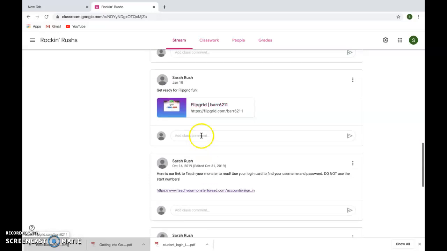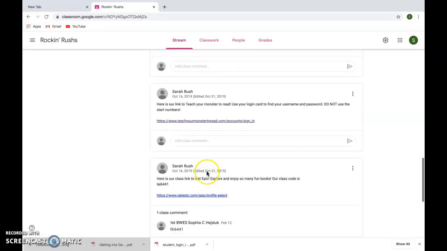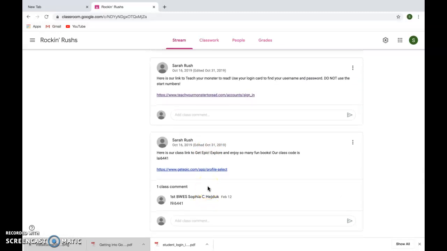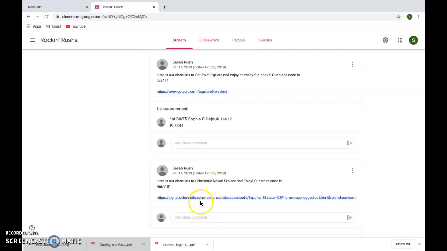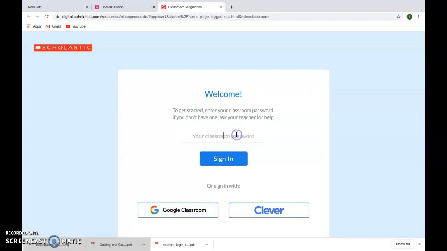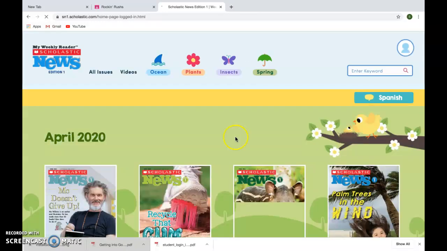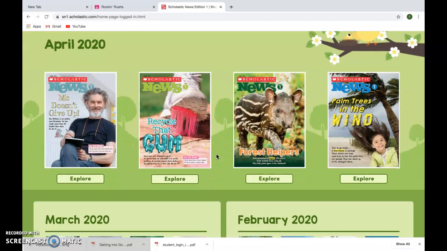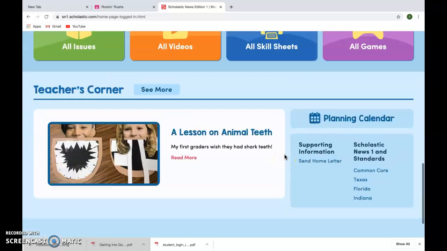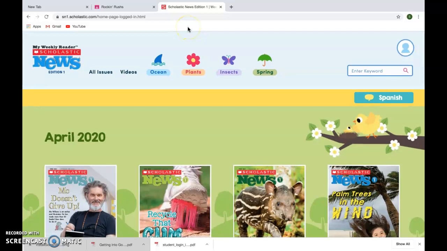And so then finally, Flipgrid is the last one. Let me see really quickly. Here's your Get Epic link, and I sent you all their individual login information. And then Scholastic News is also something that's great for them. Their password should be Rush101. Yep. And so here they have access to more Scholastic News articles. They also have access to some videos, some games, and things like that. So lots of different sites that you can be using.